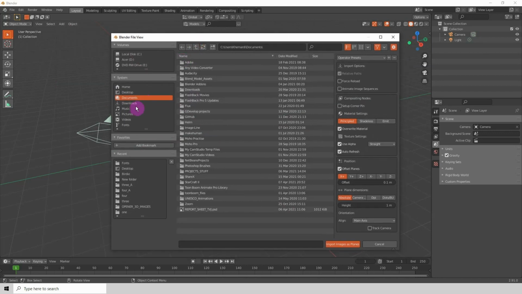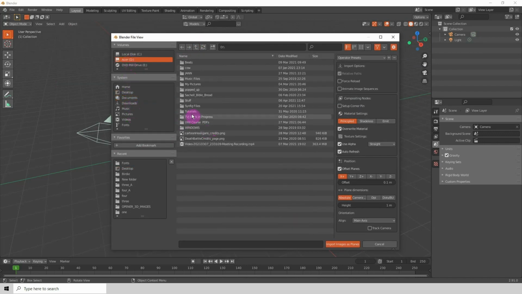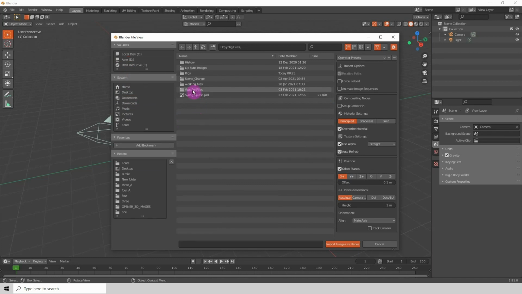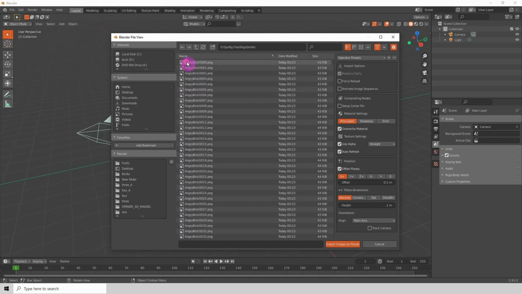Once you've done so, if you go to Add and go to Image and go to Images as Planes, right, now what we're going to do is search for the images that we rendered. So I'm going to go to Synfig Files. I think that's where I placed mine. And where did I put it? I think I put it in rigs. Yeah, I go birdie.